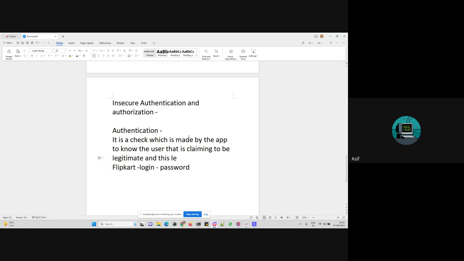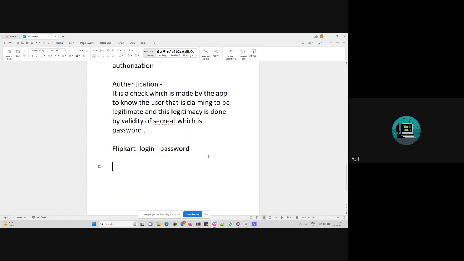This legitimacy is done by a password, okay. So this is what authentication is. Clear, guys? Now, can anyone tell me the types of authentication? Types of authentication. Username, password, password based, token, OTP, token based, biometric.